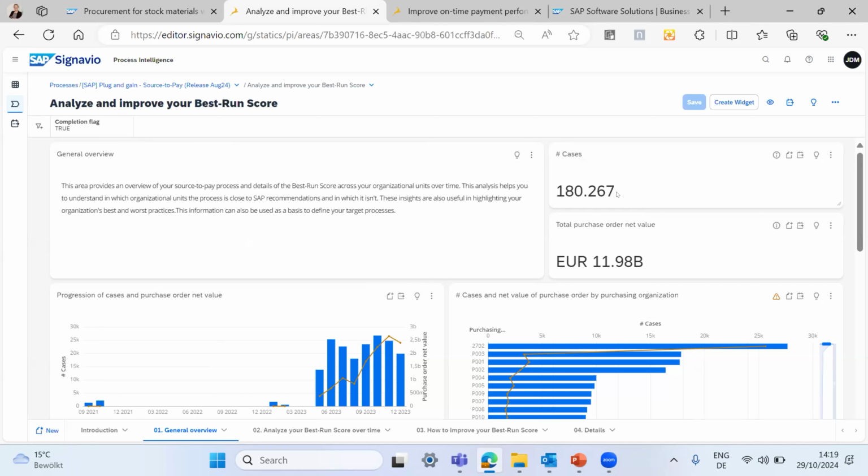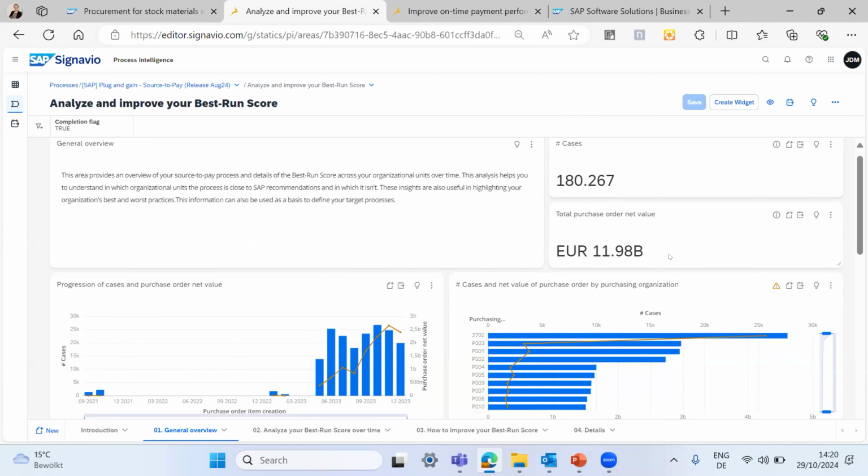If we open this now, we see that in total 180,000 cases have been identified, basically related to purchase order item creation. And we see that the purchase order net value is at 11 billion euro, so quite a lot.